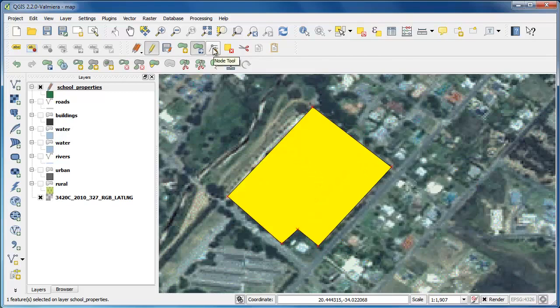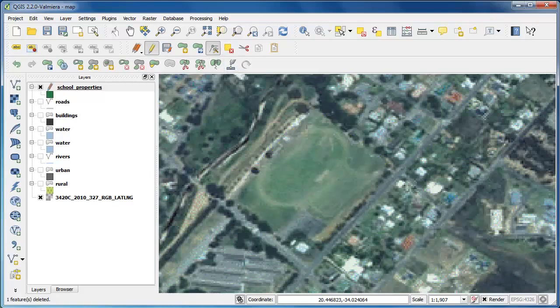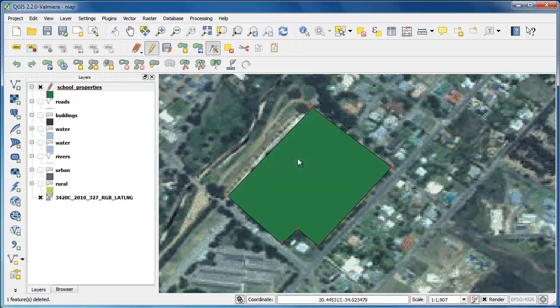The other one we have is the node tool. Using the node tool, we can select one of the nodes on the feature and change its position. And lastly, we have the delete feature button. Now I'm going to do undo so we get our feature back, and as we can see it's back on the screen now.